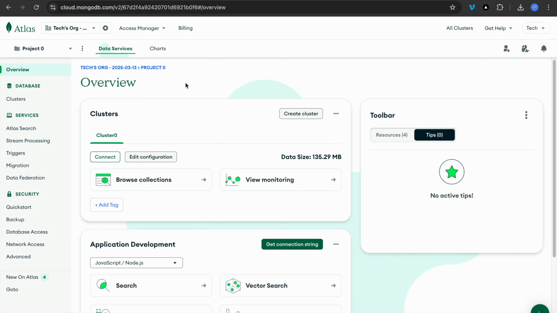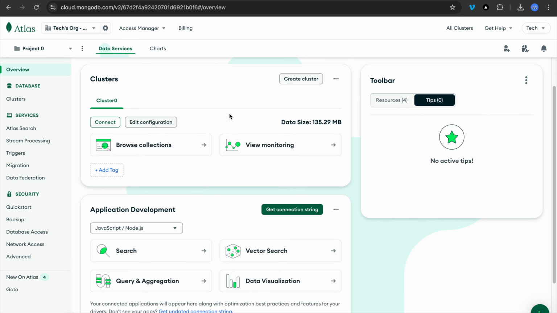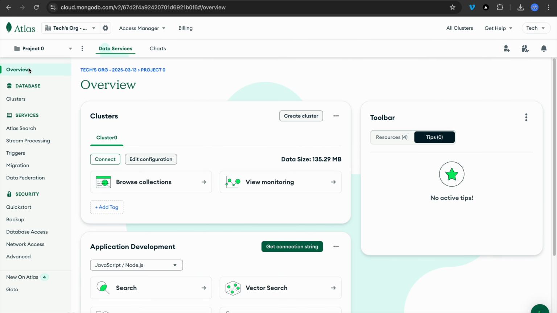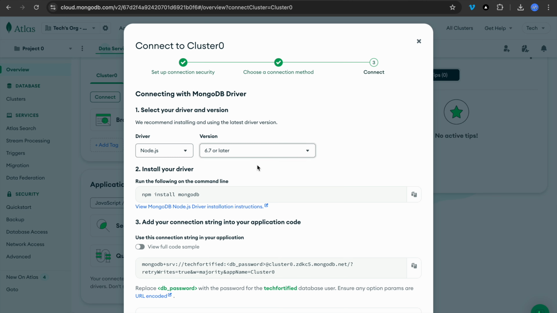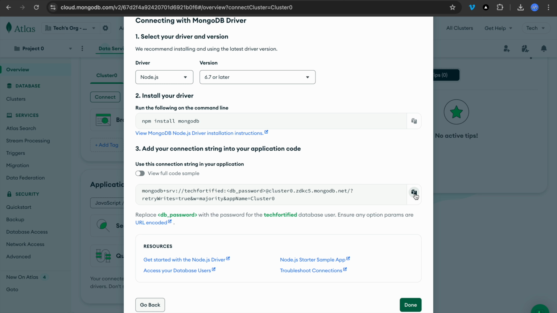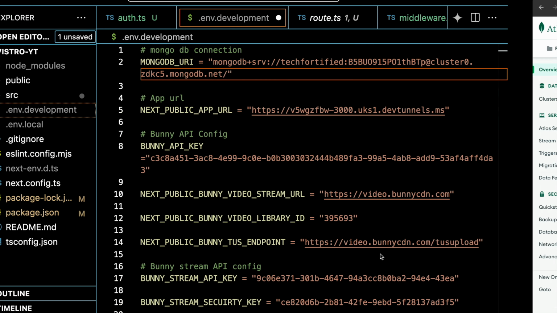But since I'm using Atlas, I logged into my account. You can log into yours as well. Once you come to this overview, where you must have created a project like this one, I'm using project 0 over here. Just come to this overview and click on get connection string. From here, you can copy this and take it back to your application.